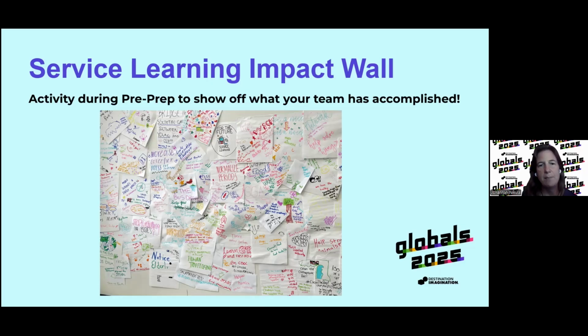On the screen is an example of an impact wall from a prior year. This is a no stress and optional activity, no need to do anything in advance. We've found that teams love having their impact on display and seeing what other teams' projects were about. And we hope your team will love it this year as well.